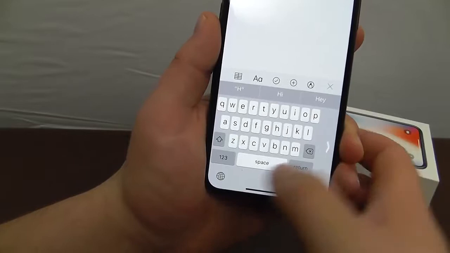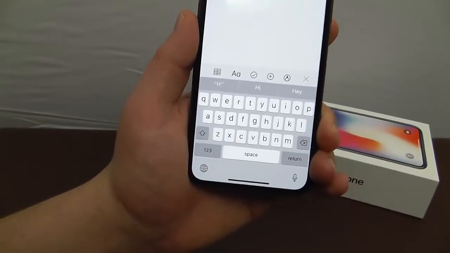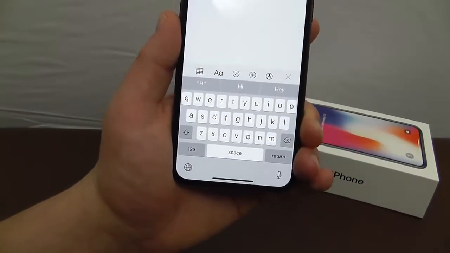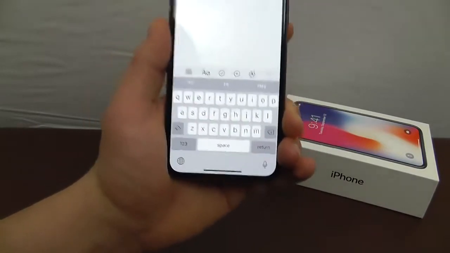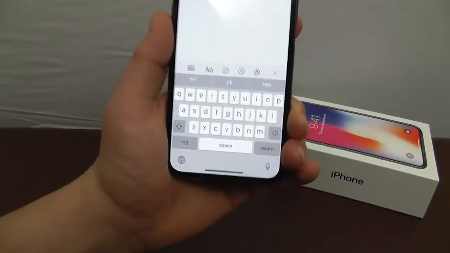Of course, to disable this, you can either go back or just click that little arrow and it'll bring it back to the regular keyboard. This is really useful if you're walking and you need to use just one hand to type whatever you're doing.